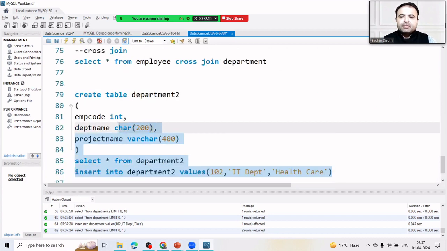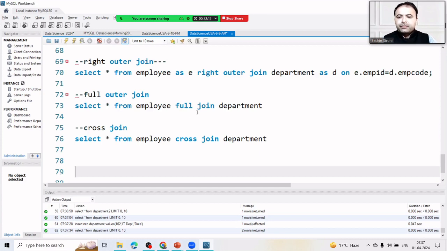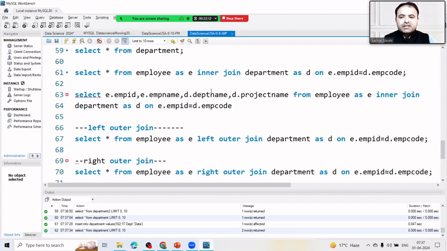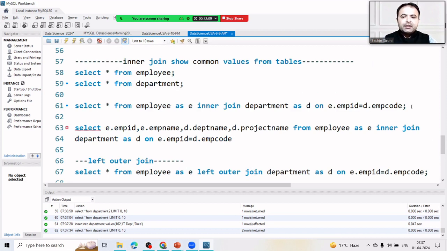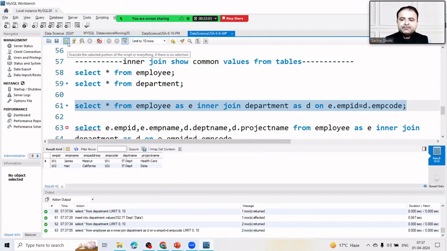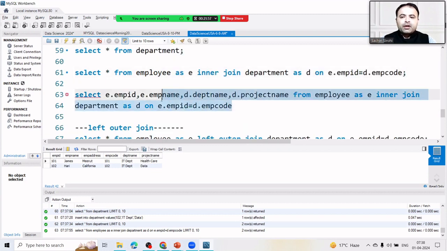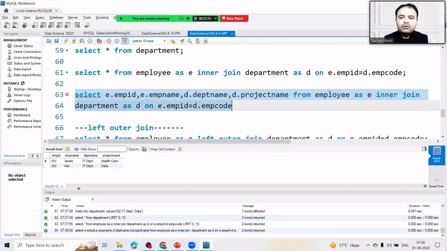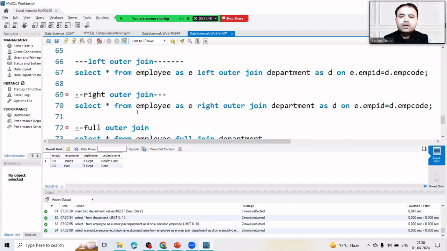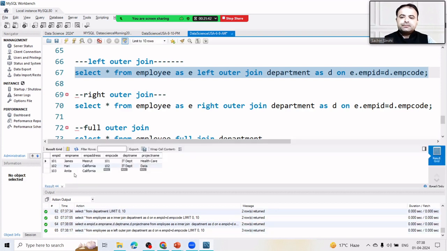So no need to create the table again. I'm talking again from the starting. The inner join will show the table values that are common. So 101 and 102 are common, and we are talking about this one. I want to show the selected columns. Now click on this one, so it will show the selected columns. The left outer join completely shows the left table, and those values that match on the right hand side will be shown, and those values that do not match on the right hand side will show null.